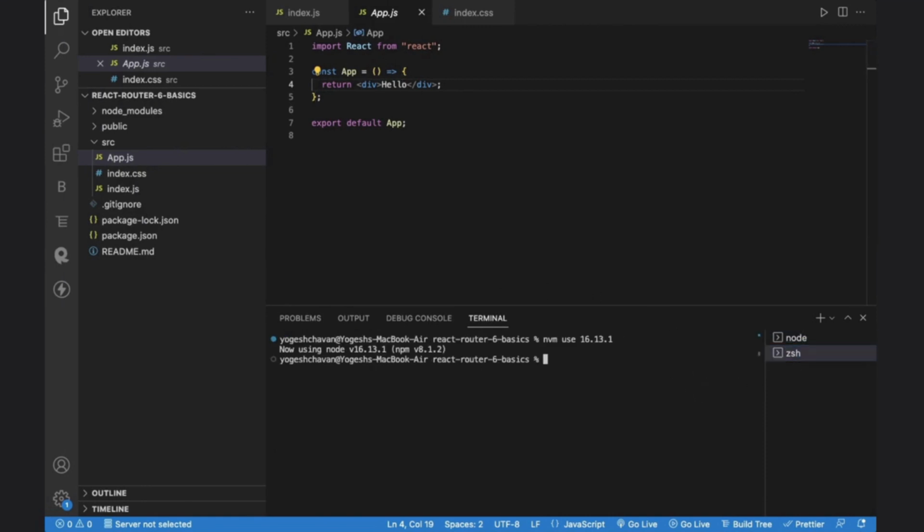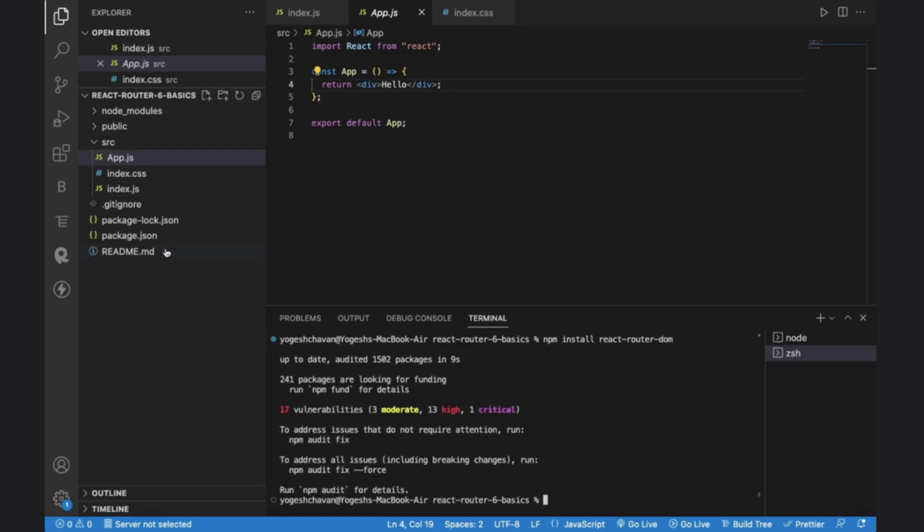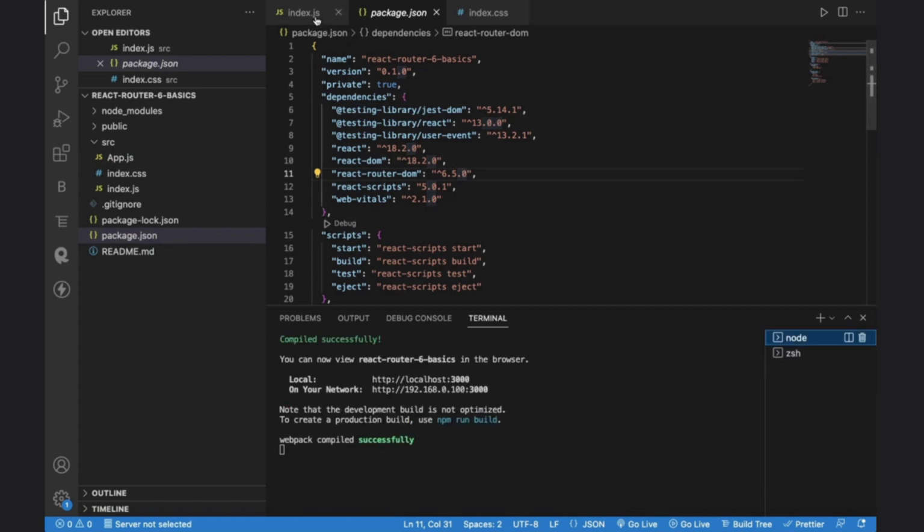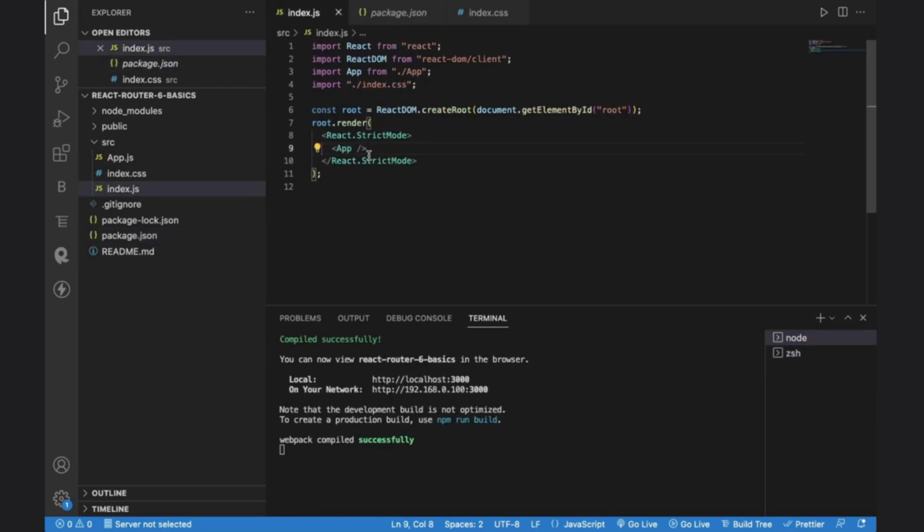Now, to use the React Router library, we need to install it using npm install react-router-dom. This will install the latest version of the React Router DOM library. Now, if you go to the package.json file, you can see the latest version of React Router library, which is 6.5.0. To use the React Router library, we need to wrap our entire application inside BrowserRouter, which is imported from the React Router DOM library.